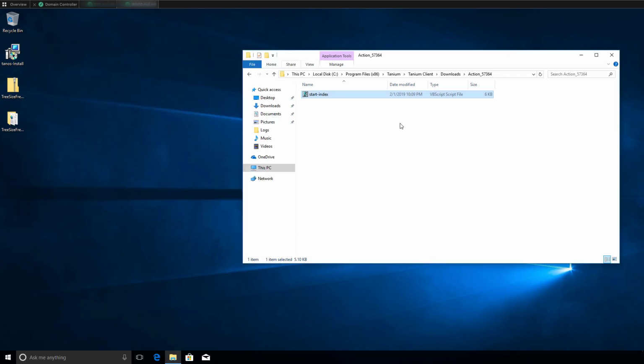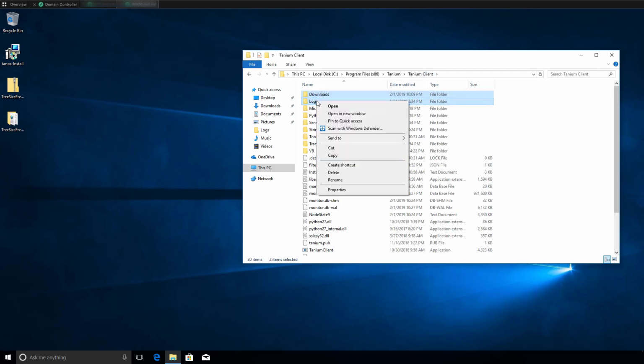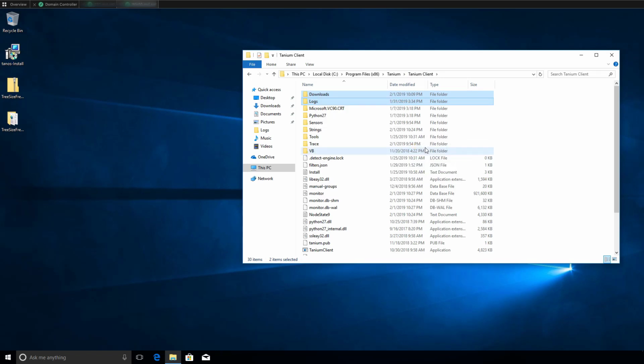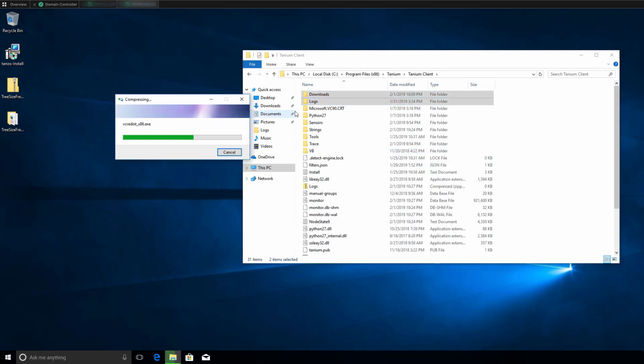If you have the file and the action log looks clean, then your action is executing properly on your Tanium client. Lastly, if you're still having trouble and you wish to escalate the case to Tanium for review, simply zip up the downloads and the log folder and send the combined folder to Tanium.